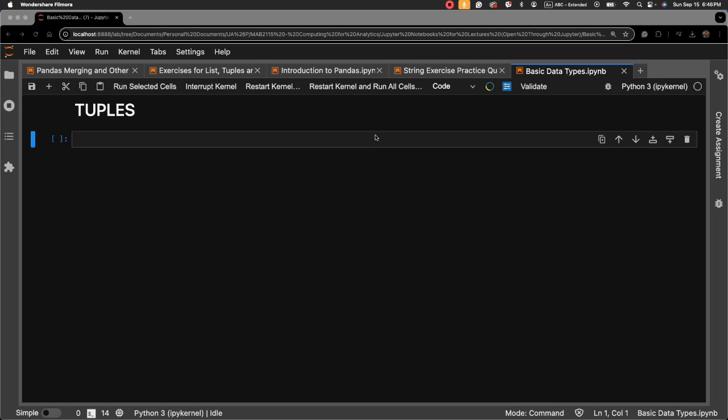Now, to create a tuple, we will enclose the values using parentheses instead of square brackets like in a list. Creating tuples in Python is simple. You can create a tuple with multiple elements or even just one. Though when creating a tuple with a single element, remember to include a comma to differentiate it from a regular value. So let's dive into code and see it in action.